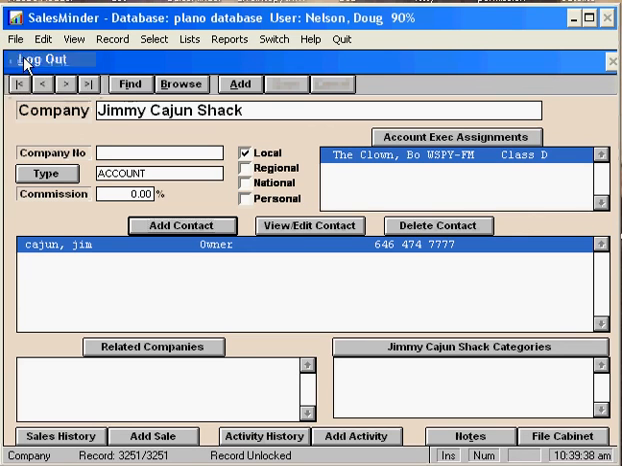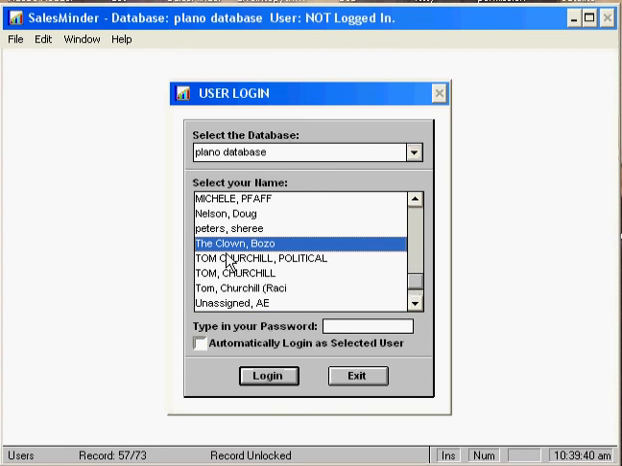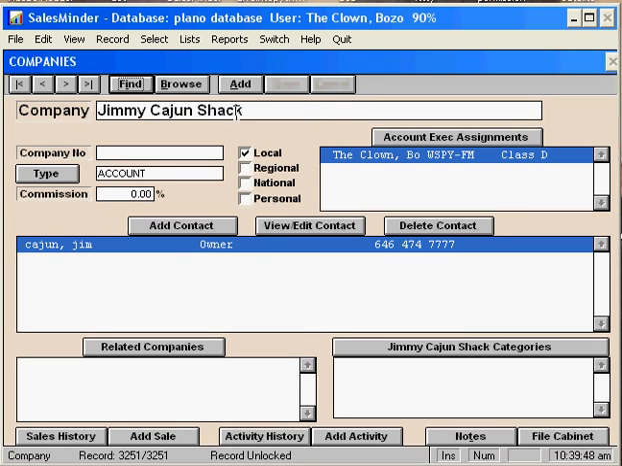So I'm going to log out, and I'm going to log back in as Bozo the Clown. And all of a sudden, what do we have here? We have Jimmy's Cajun Shack. And we have the contact, and Bozo is now assigned to it. So what you see has happened is we've gone from no company to a company in just minutes. And it's instantaneous. As soon as the sales manager or whoever puts it in for you, boom, it's done. And that concludes how to add a company to your account list.